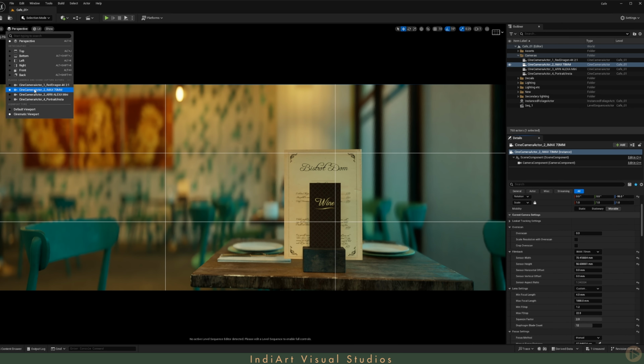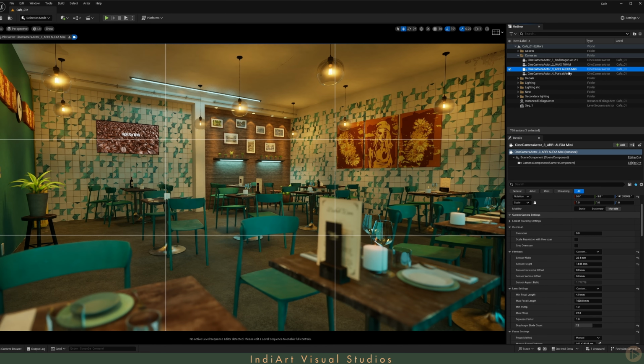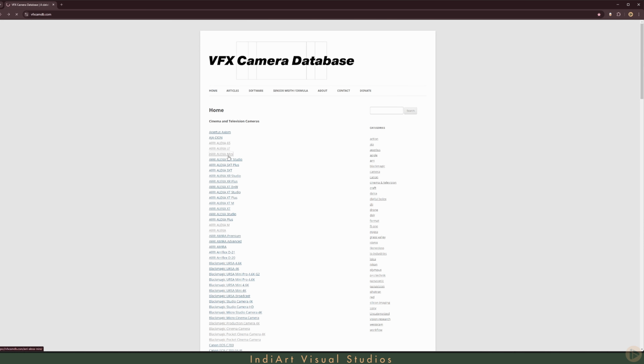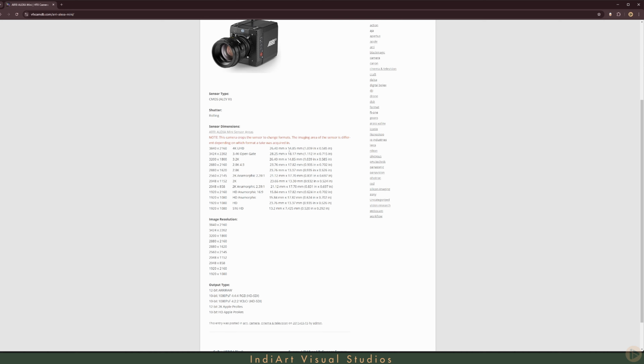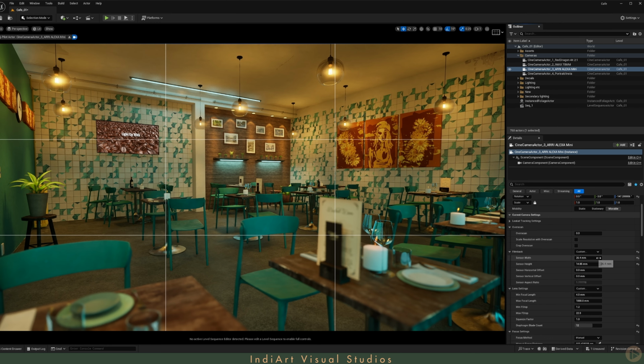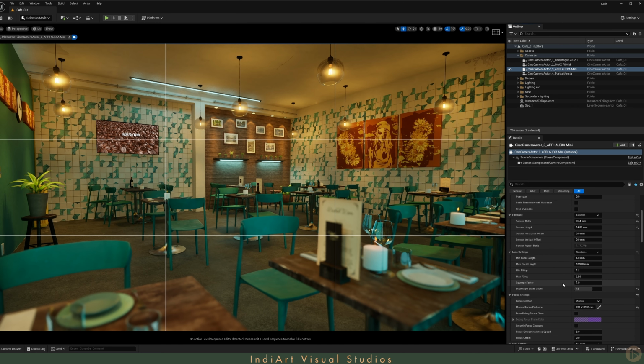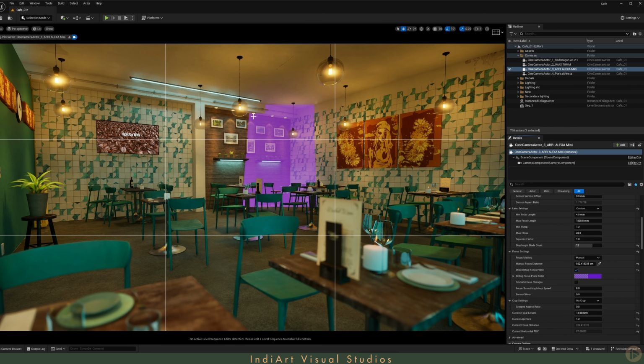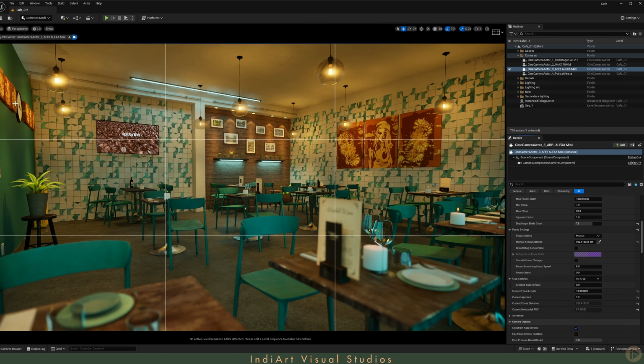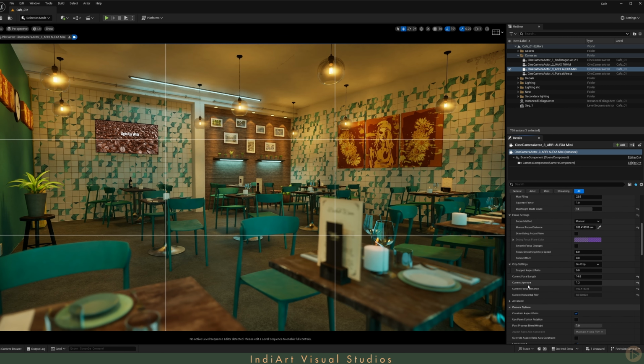Jump to the next camera. For this camera, I have mimicked the Arri Alexa Mini. So I have copied this value and pasted it in here, right? Then I change the blade count, and also change the focus distance. For this I want to use a medium shot, so I kept the focal length around 14, and for this the aperture is set to 1.2.